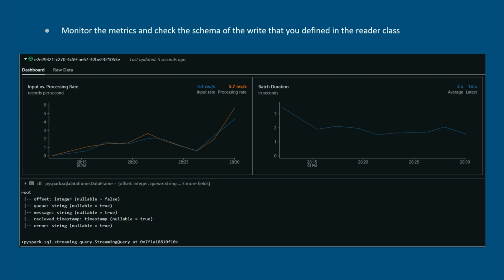you can look at how long it took to process them, you can see your memory utilization, you can see everything. Here's the schema. As we saw, we defined that in our reader, in the actual data source itself, the offset, the queue, the message, all that good stuff. Yeah, this probably looks really familiar to anyone who's used Spark structured streaming. It's the exact same thing.